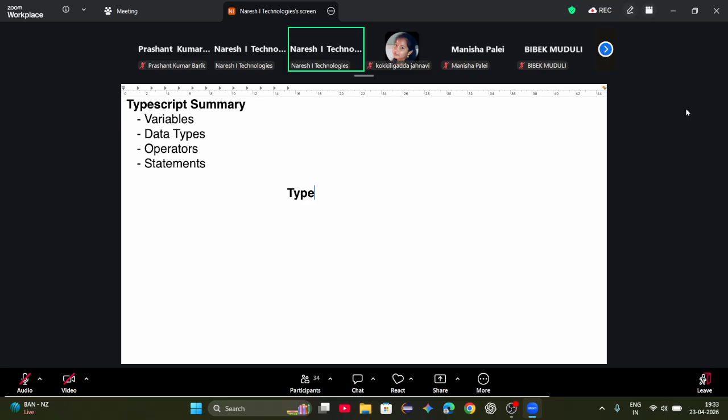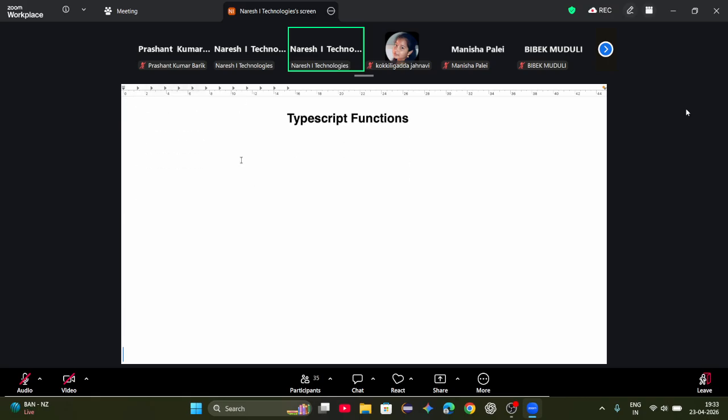We will see TypeScript functions. So all function concepts are same. Why we need function, what is the purpose, everything is same. Then what is the difference here, what's new thing here? Function declaration and expression is same.